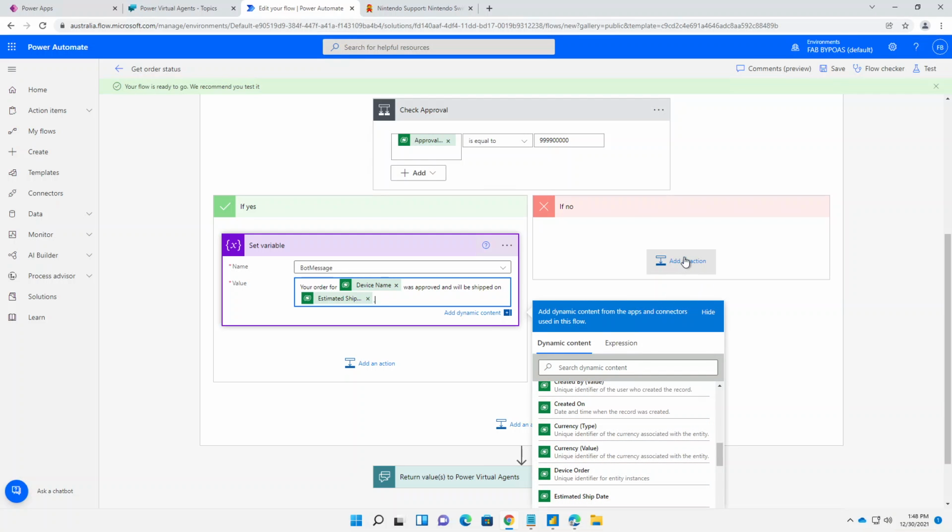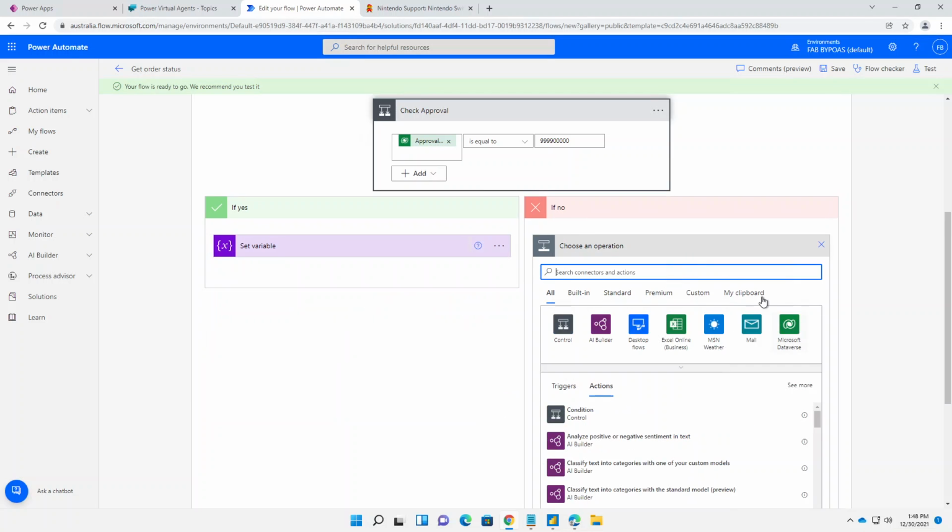And now in the no branch, add an action here. And again, we can set variable.